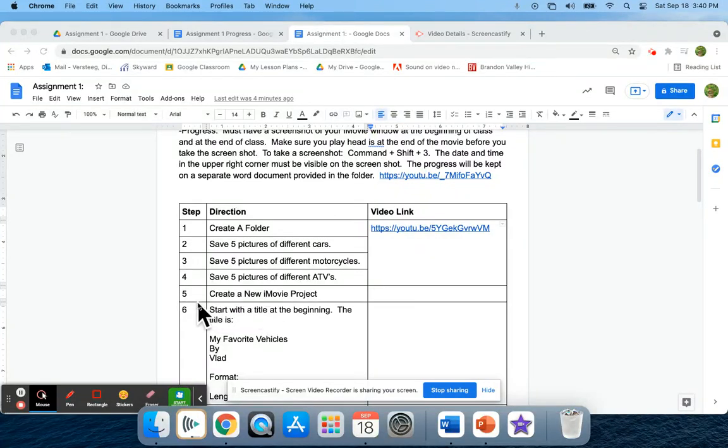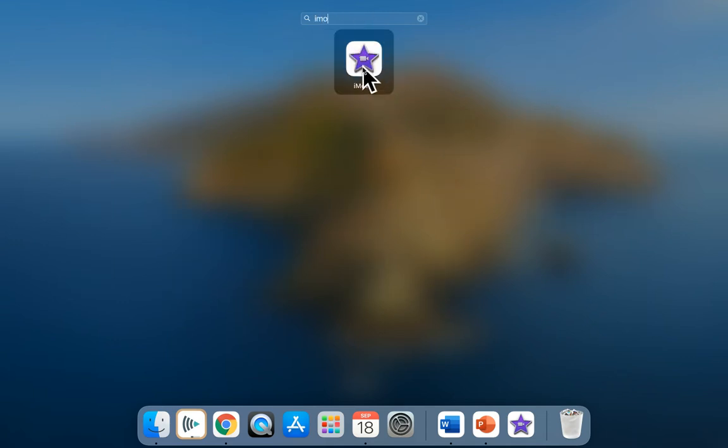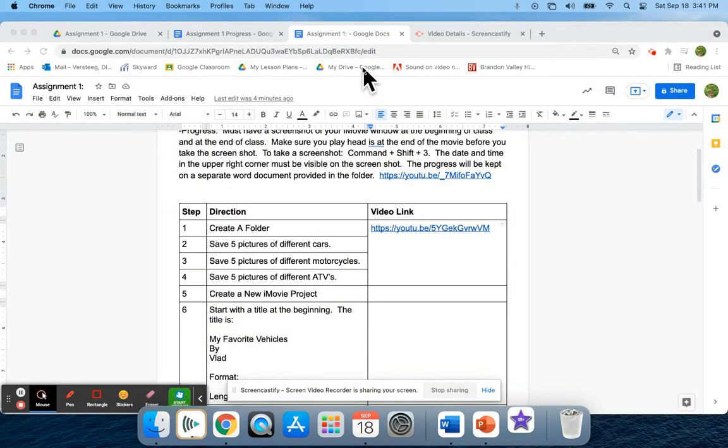Okay, the next step we're going to show you here is how to get something started in iMovie. Create the project, create the folder, and then get the pictures in it. So you probably need to go to your Launchpad and look for the iMovie program. It's the purple star here. You can search for it, type in iMovie. There it is. And then you just start it up.